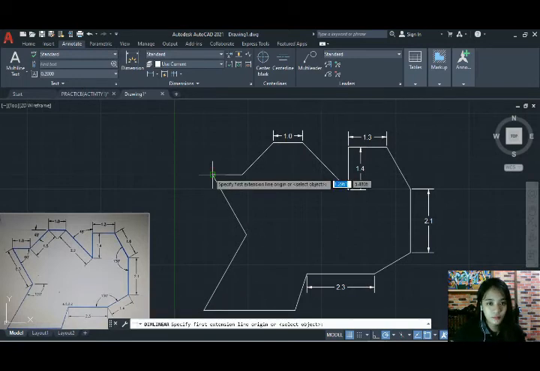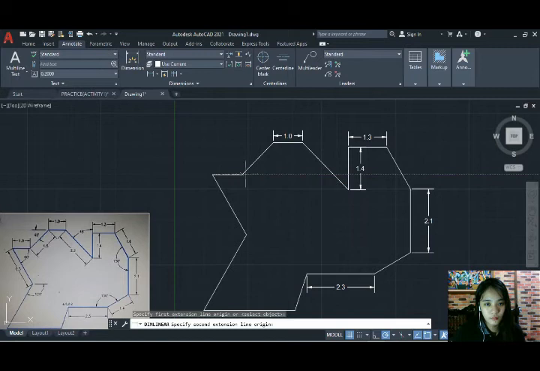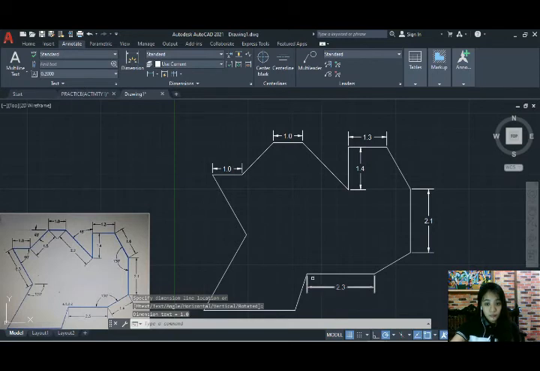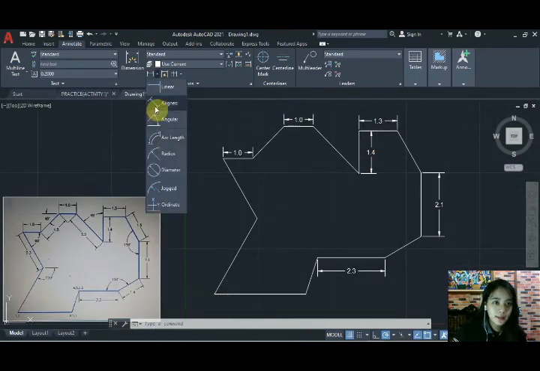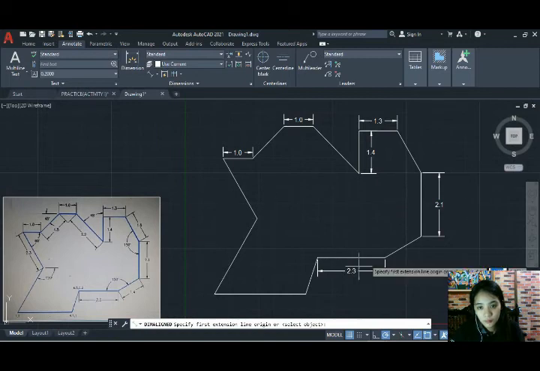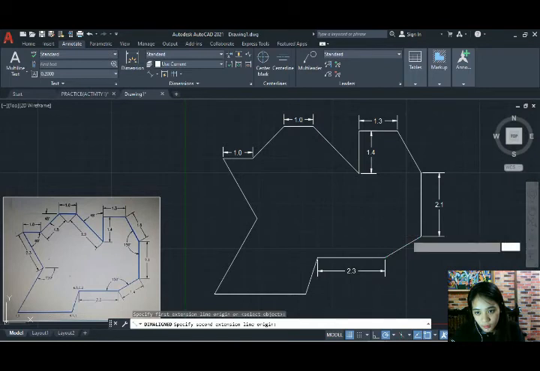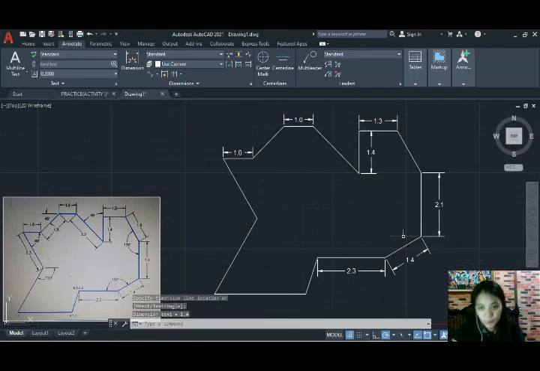Okay. Is there another straight line? There's none. So let's go on to the aligned dimension. And it is for the slant lines or the diagonal ones. It's 1.4. Another aligned.